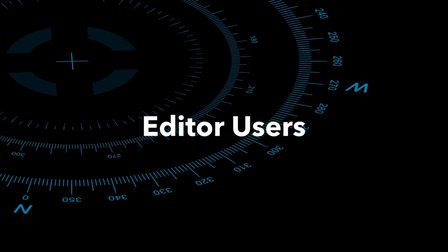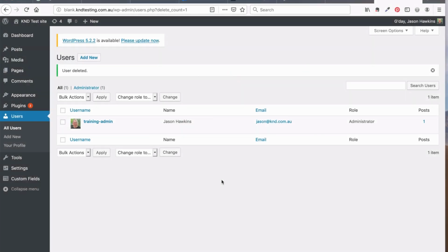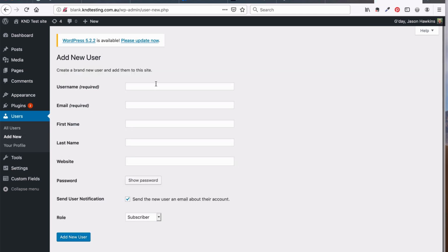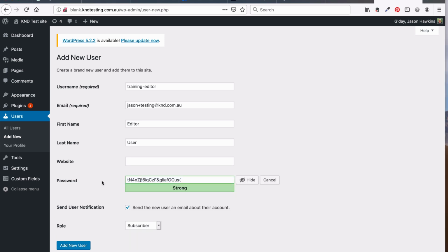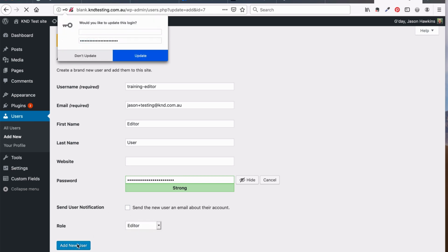So let me create an editor user now. Again, unique email address. I'm just going to call it editor user. Don't have to put a website in there at all. You can show that password. Let's save that password. I'm not going to send the user an account, and I'm going to set that user as an editor and add new user.